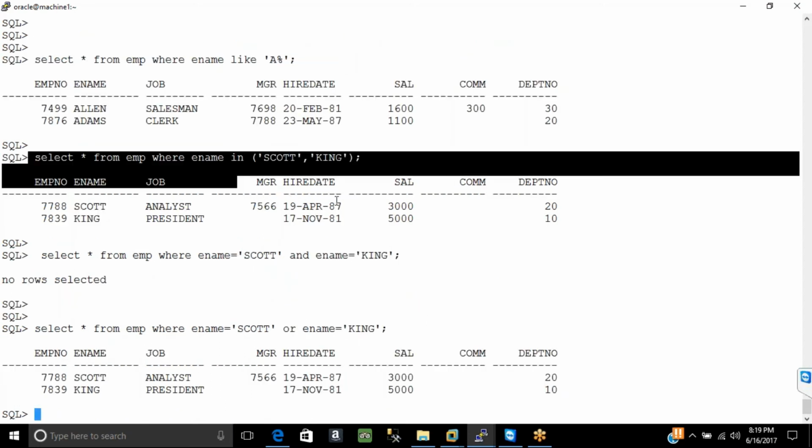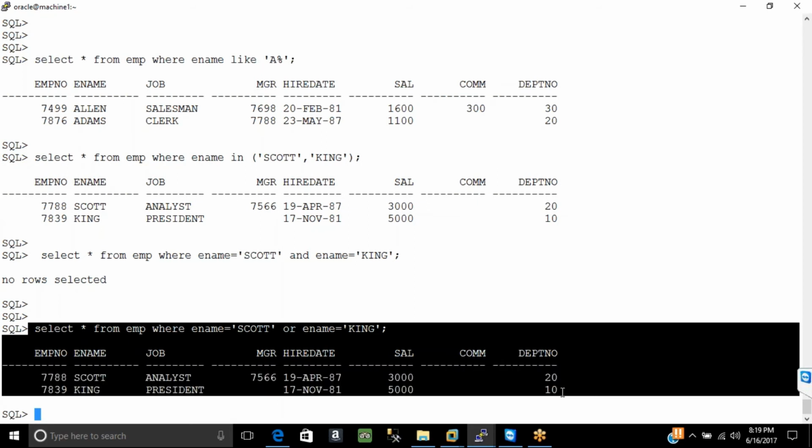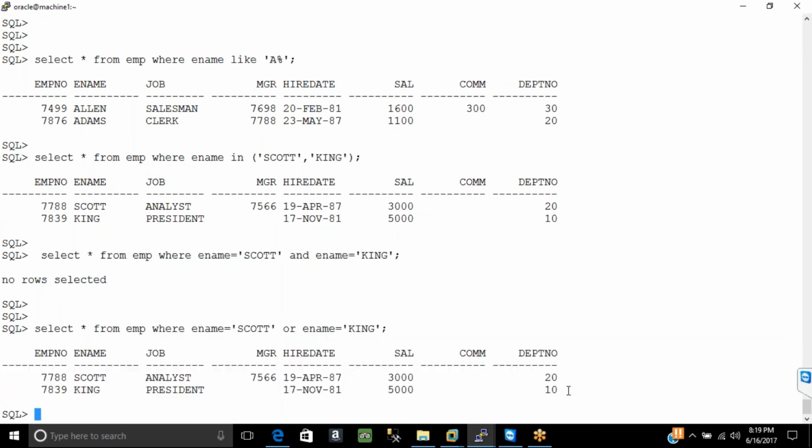So this output is the smarter way, and a normal user will use this. The output is the same. It's an option, right? If you don't use this one, you have to use that one. So we have two ways to find this output, but this query is recommended.